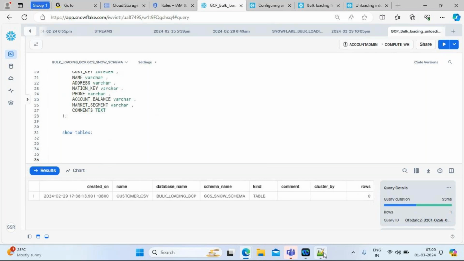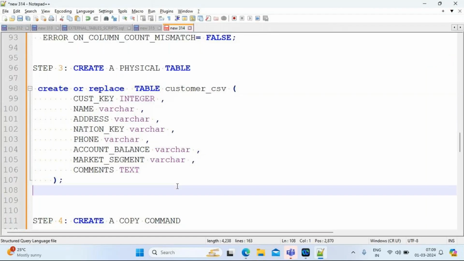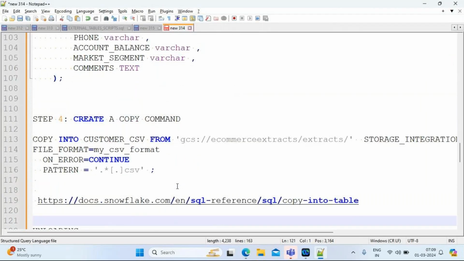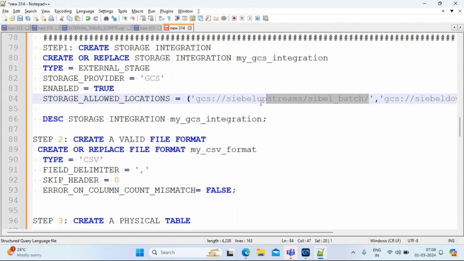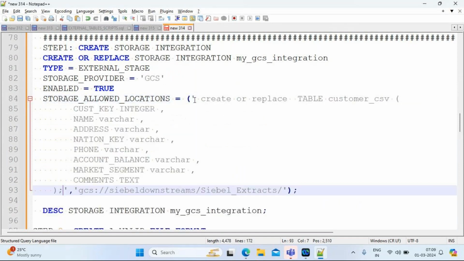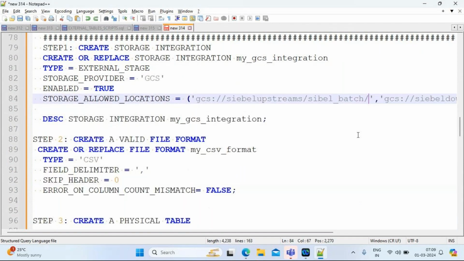The last step we're going to perform is the copy command. In this copy command, I'm going to do copy into and provide the table name. From where I'm going to copy? From the bucket, right? From the bucket I'm going to copy. Provide your bucket URL, copy it, and paste it here.